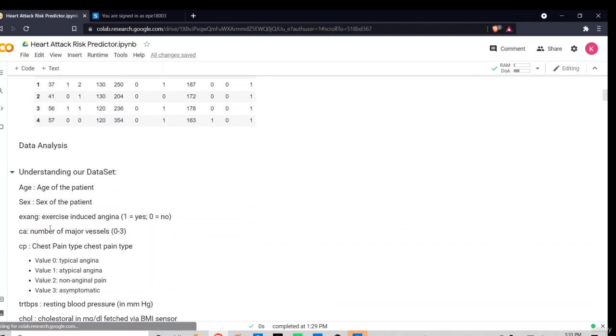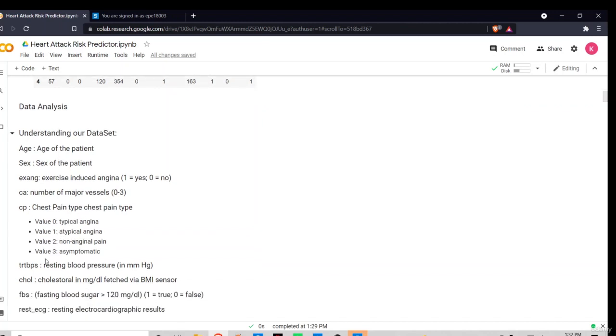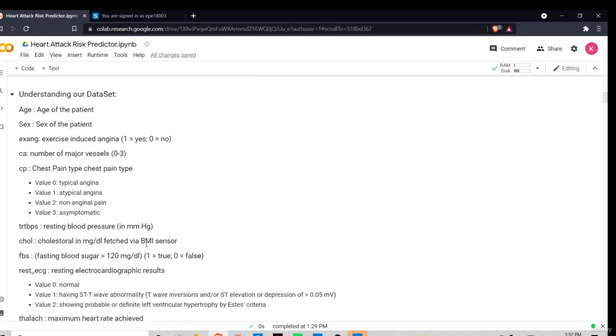CA is the number of major vessels. It ranges from 0 to 3. CP stands for chest pain. It has different categories. Value 0 for typical angina, value 1 for atypical angina, value 2 non-anginal pain, and value 3 stands for asymptomatic. TRTBPS stands for resting blood pressure, which is to be entered in mmHg unit.